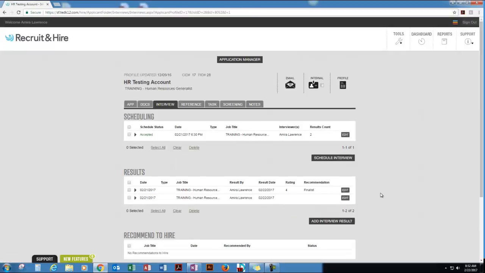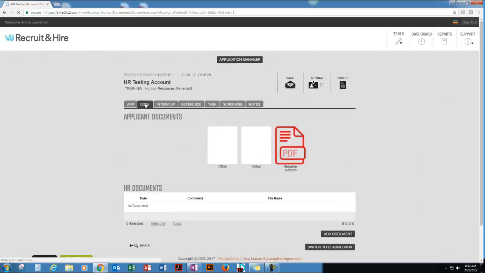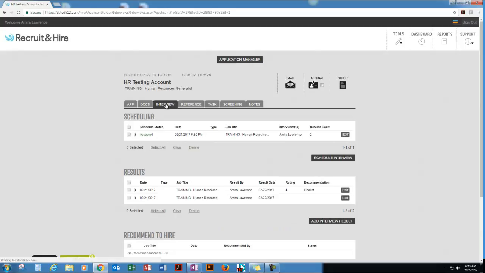If you choose not to do your interview using an electronic form in Recruit and Hire, you can still scan in your handwritten interview questions under the Docs section and add a document to HR Documents. Either option is acceptable, but using the interview tool in Recruit and Hire is really slick for tracking and maintaining all of your interview questions and interview responses.